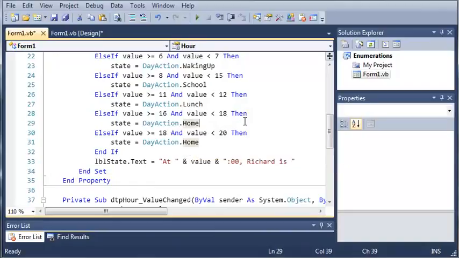DayAction.home. Now, when I was making this else if right here, I did 16 greater than or equal to 16 and less than 18. I just went ahead and gave them an hour for the bus ride, but to make it simpler, let's just do 15 right there. So this one has to be less than 15, but this one can be equal to 15.